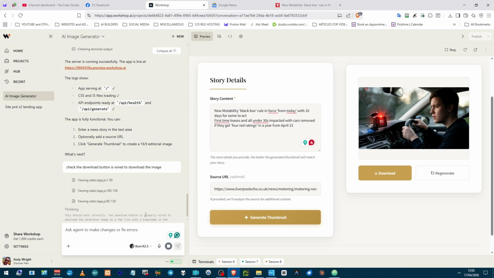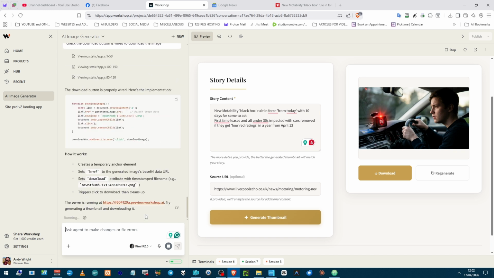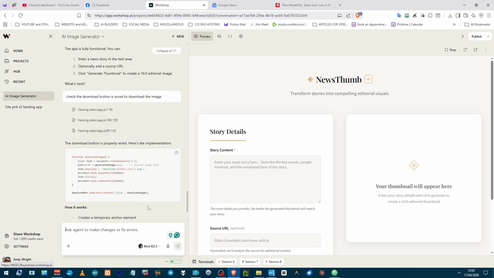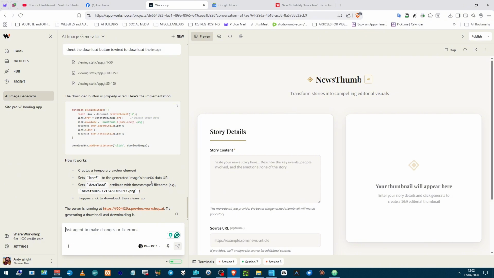Obviously, we are on Kimmy. There we go. So it's saying it's properly wired. Right. Well, it didn't work. Okay. Server's running. Try generating and found it doesn't work. That's the problem. Interesting.